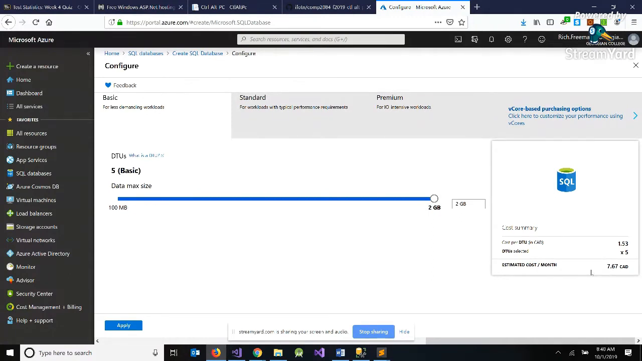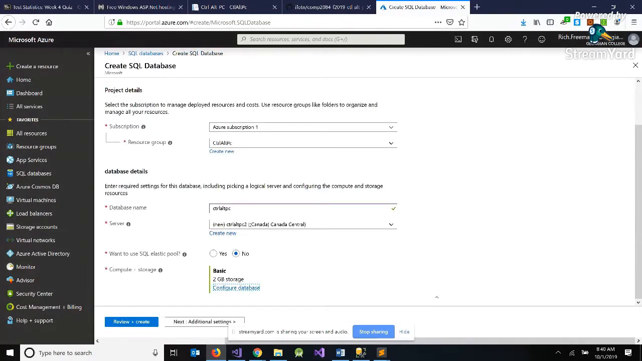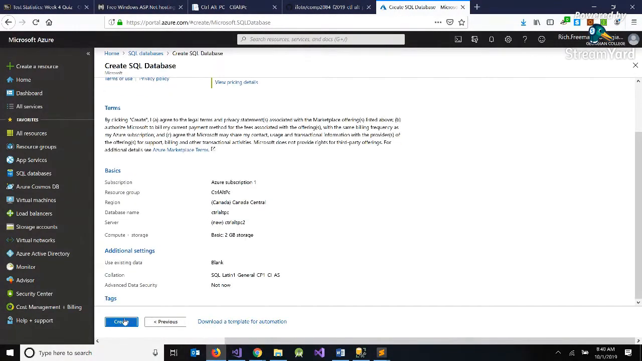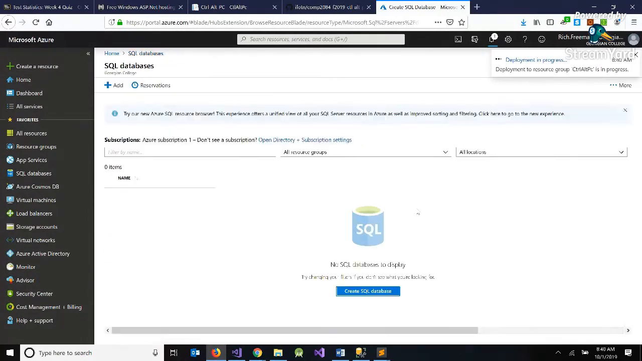I'm just going to create it, and at the end of class, I'm going to stop it. It doesn't cost me anything if the service isn't running. So I'll just run it for right now, and then I'll stop it. So I'll apply that. I'll take their cheapest plan. And then I can just go ahead and create it. So this will take a minute or so to create.